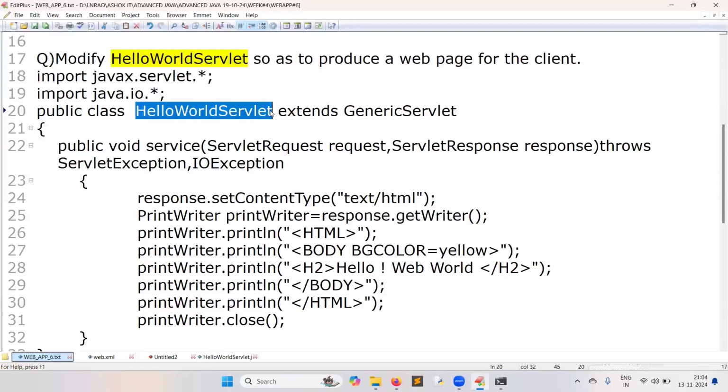Servlet container, sir, called the init method. The init method is called first. Where is the init method in Hello World Servlet? It has inherited init from generic servlet. Yes, sir. That init method the container calls.